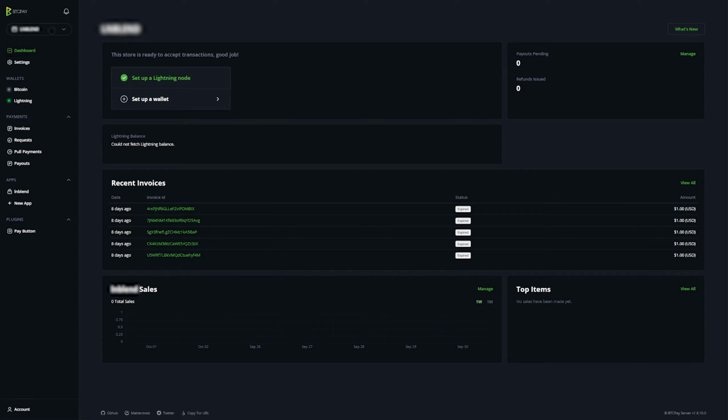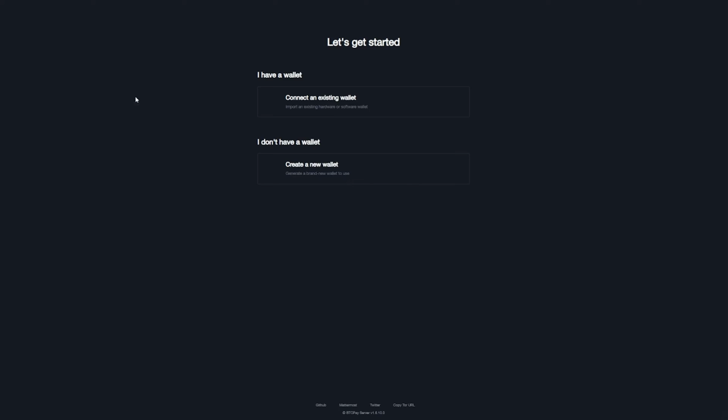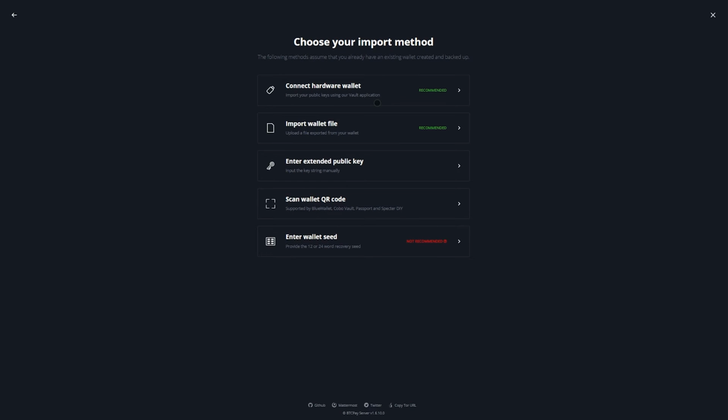In this video, I'm going to add a new wallet I've previously created on Electrum. From the dashboard, click Set Up a Wallet, then choose Connect an existing wallet. There are many methods to possibly use. For our example, we're going to select Import a Wallet File.